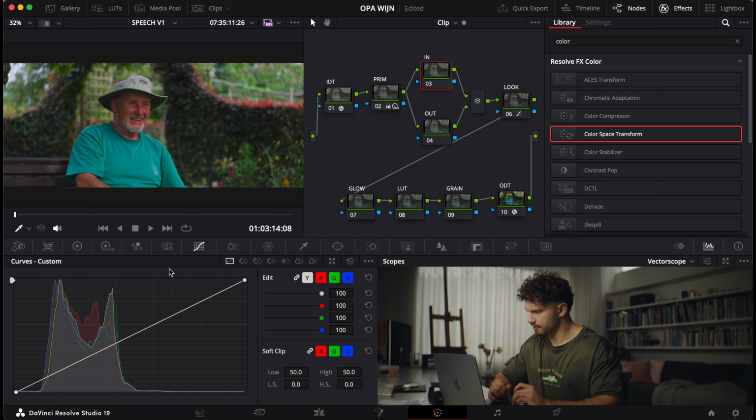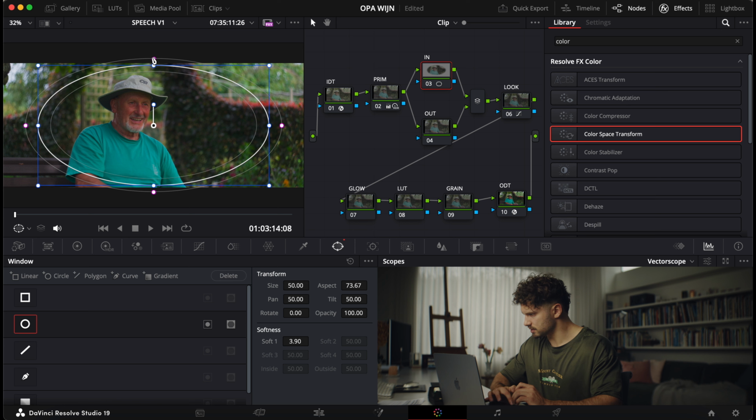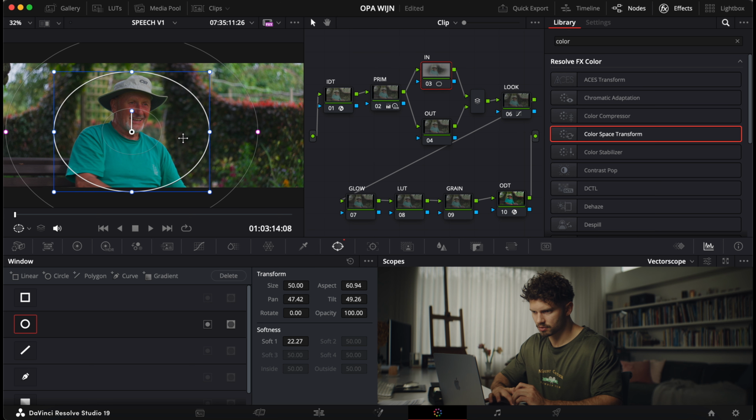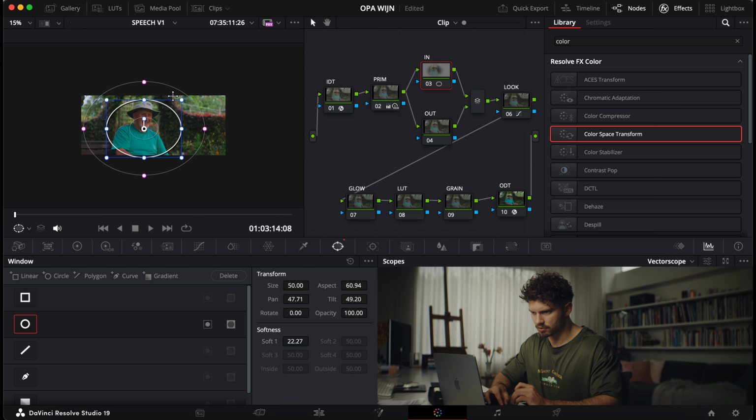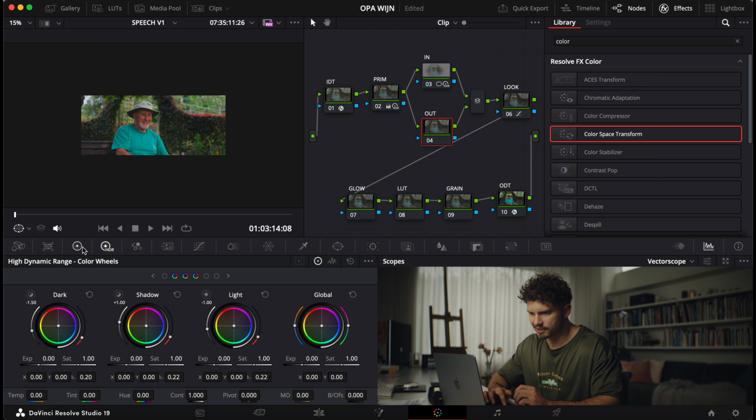Let's start with the inside. Start by bringing the subject back to life. So we create a circle. Let's give it some feather. Go to our HDR panel and add some light, maybe a little bit of shadow. Okay, that's fine.